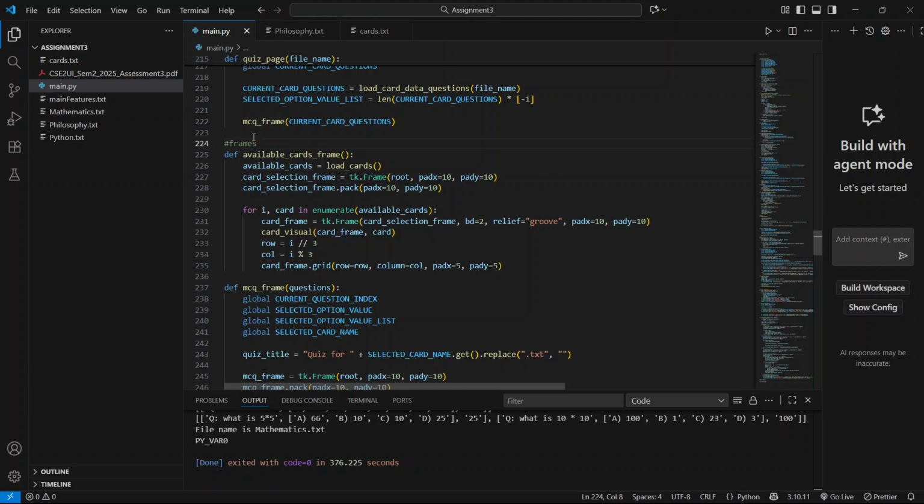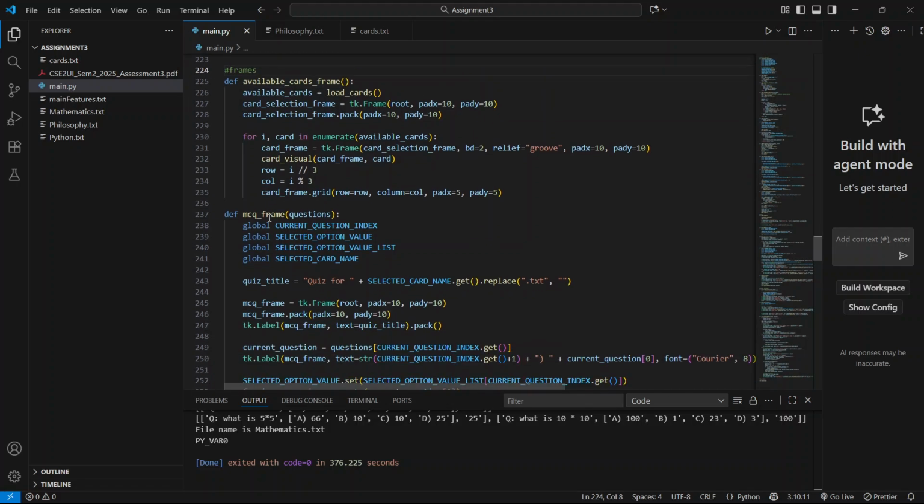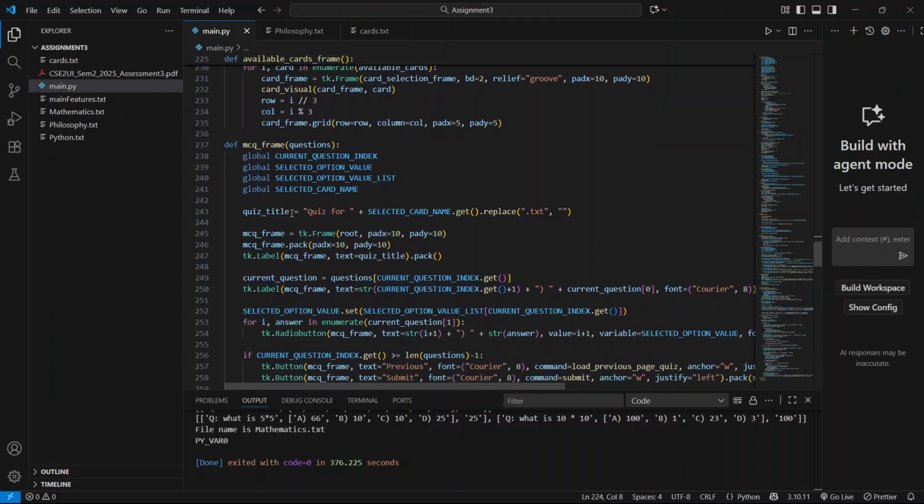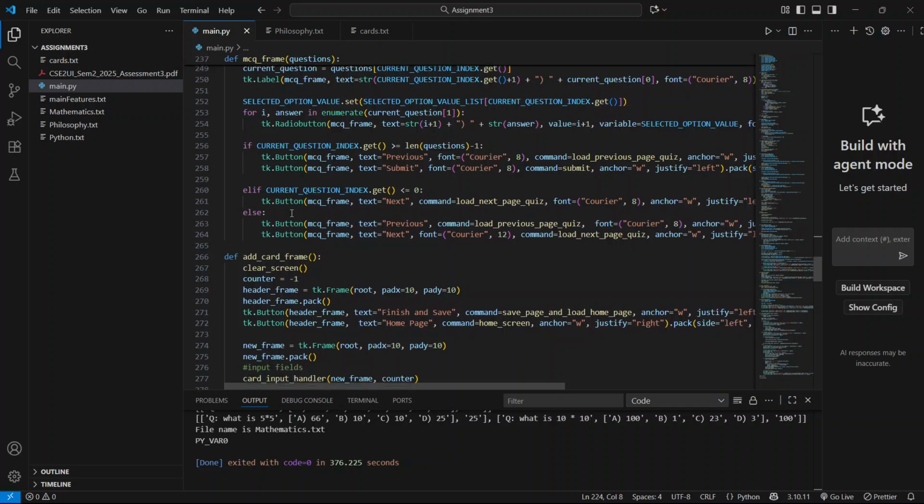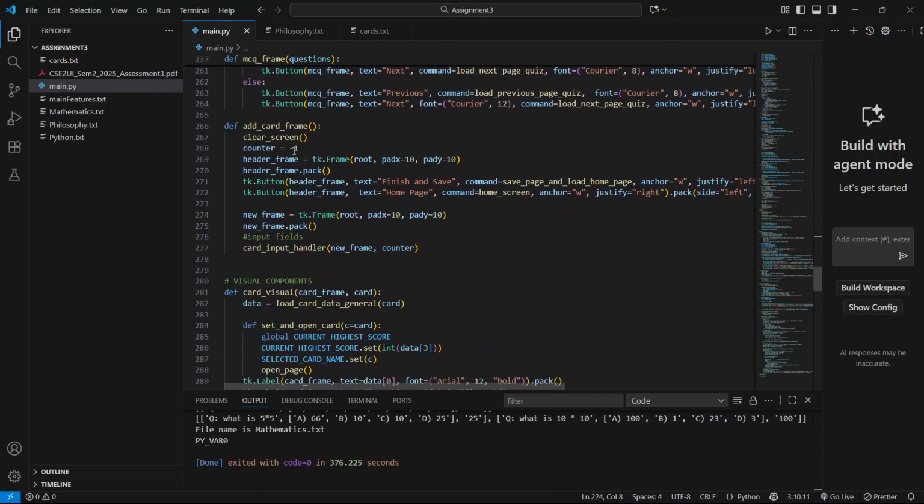These are frames, which are a collection of different widgets inside the page. So available cards frame. This is the second section that shows up in the home page. The MCQ frame is responsible for rendering all the questions and options, and the add card frame is responsible for rendering the add card button.